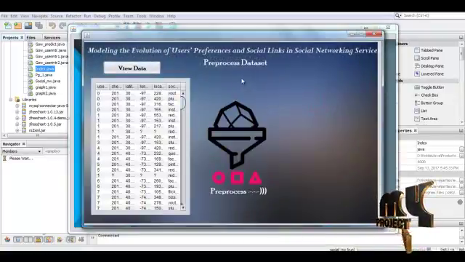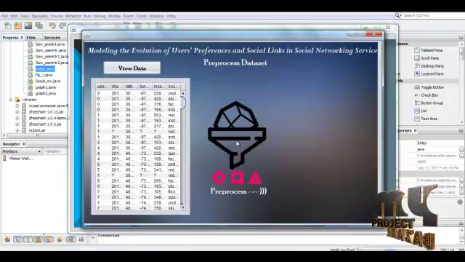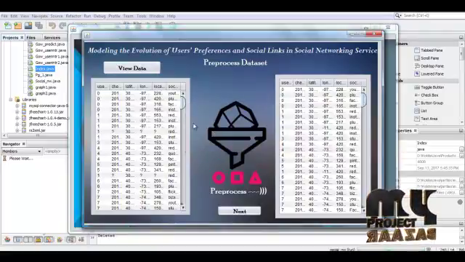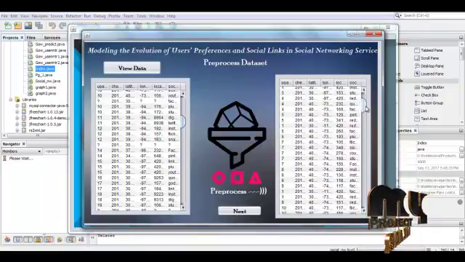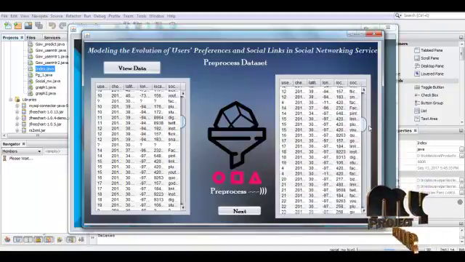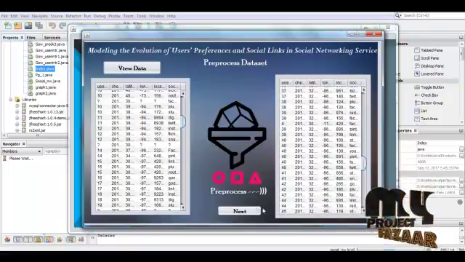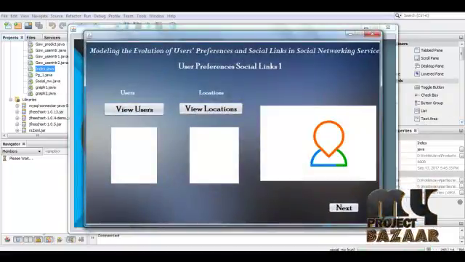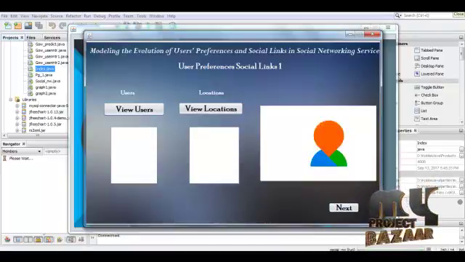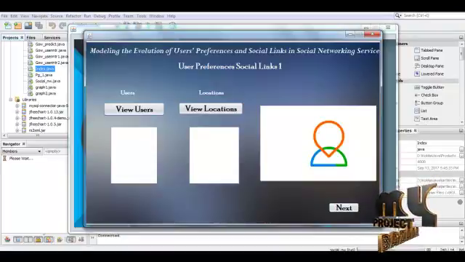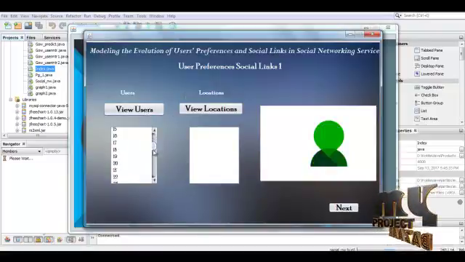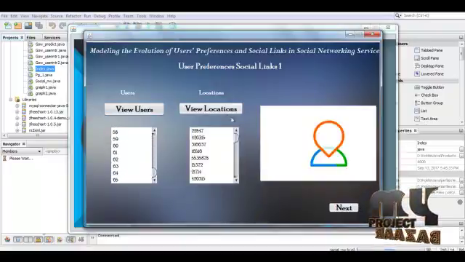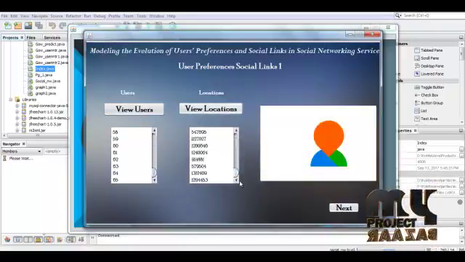Here the pre-processing steps are taking place. This is the data before pre-processing, and this is the data after pre-processing. Here we are classifying the users and the locations from the given dataset. These are the user IDs which we took from our dataset, and these are the locations of the different users.